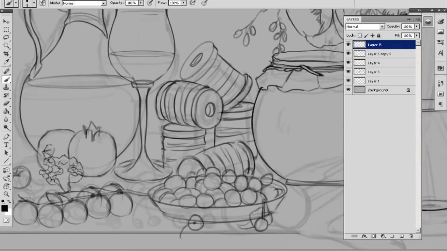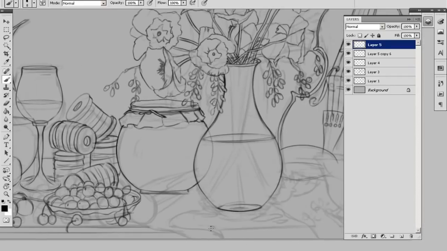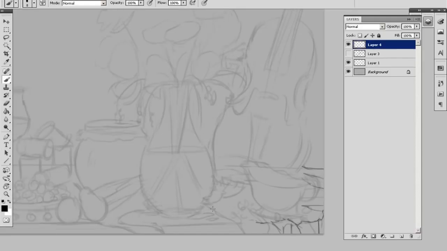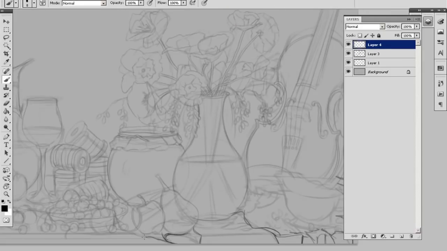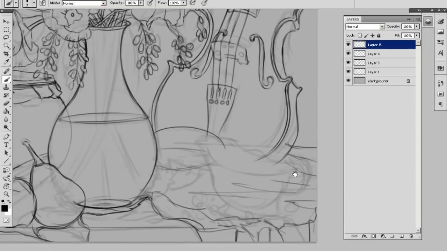Now I don't know if I added too many elements for this still life, but most of the still lifes that I like are really crowded. Some of them are simple and very elegant, but I like the crowdedness of the still life. It really adds more complexity to your painting. And my point in this painting is to study, so why not just add more?